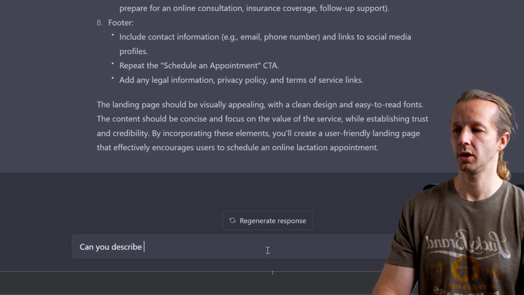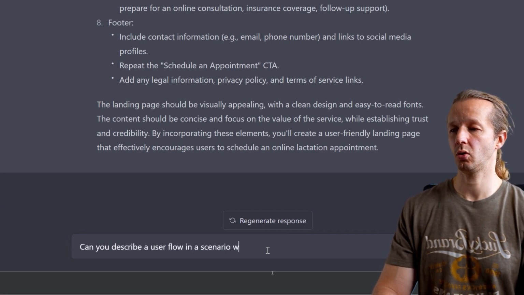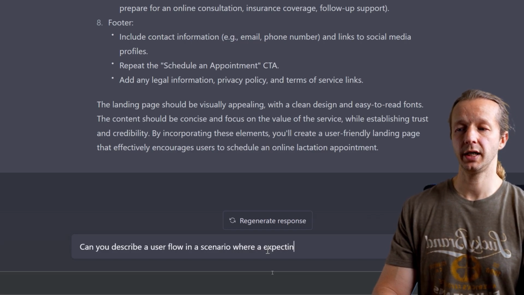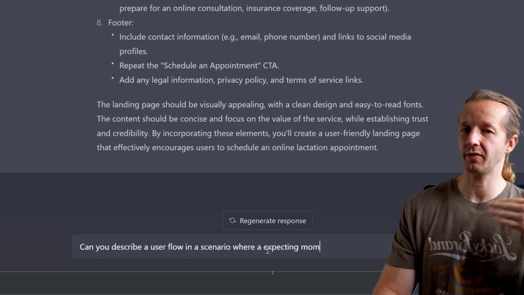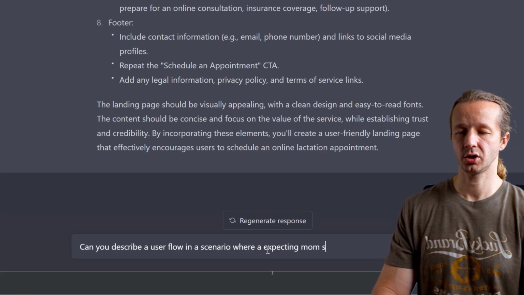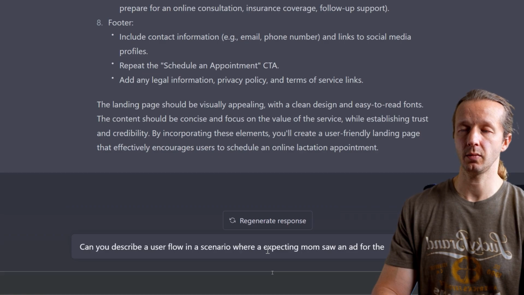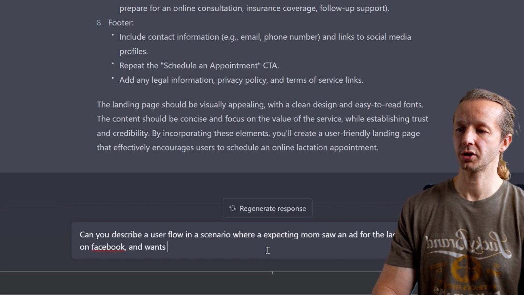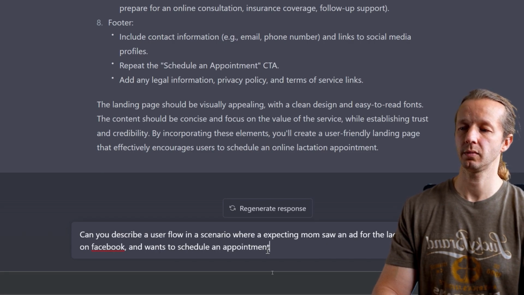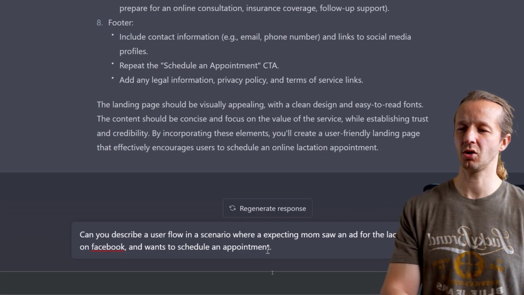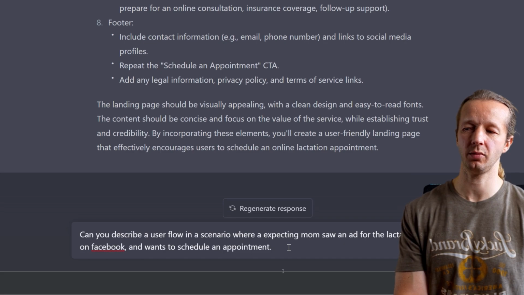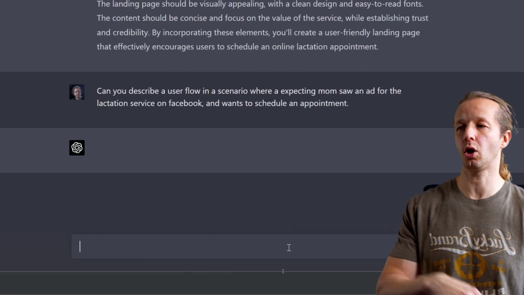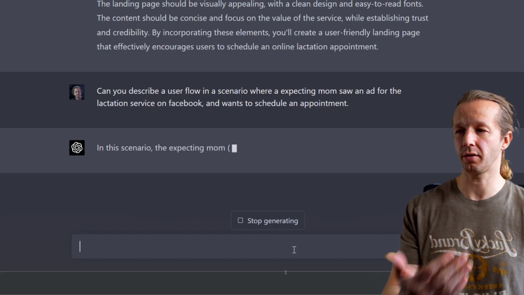Can you describe a user flow in a scenario where an expecting mom, so this is a person who doesn't have a baby yet, saw an ad for the lactation service on Facebook and wants to schedule an appointment. All right, so I think that's okay. We'll see what it generates. I'm not sure if it's going to spit out exactly what I want, but let's give it a shot. We can always ask for clarification and other things.